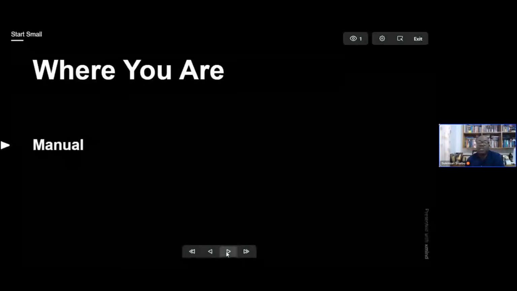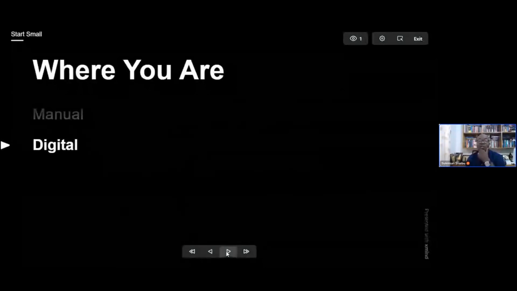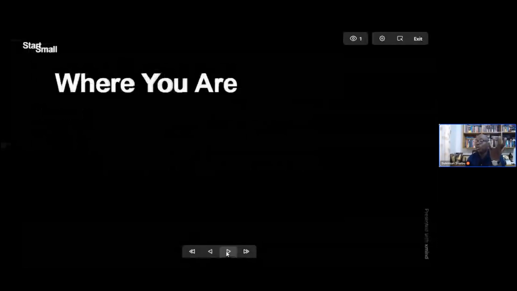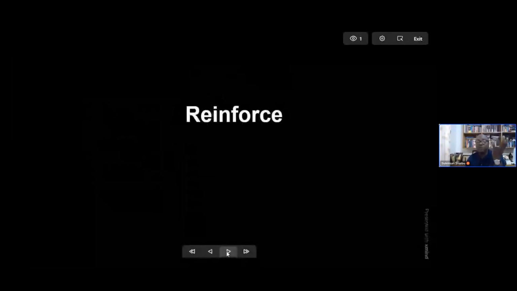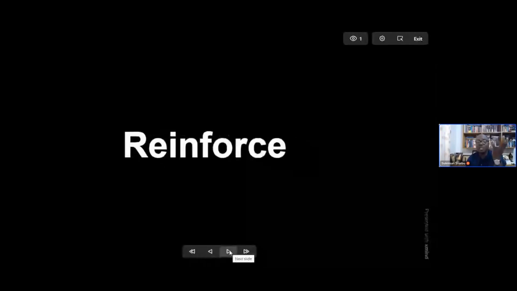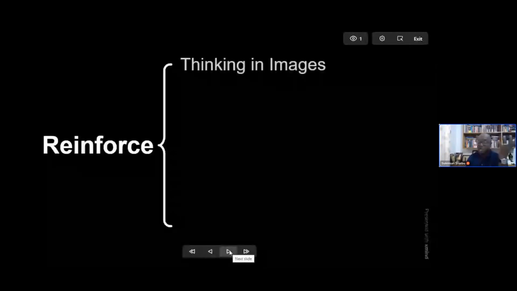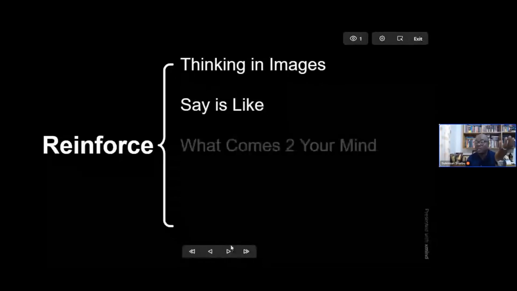So the screen is just the same mind map I showed earlier, but in a presentation format, explaining the concept to you and how you should reinforce certain ideas, trying to get the children to think in images, because that's how children think whenever they are thinking about the subject.